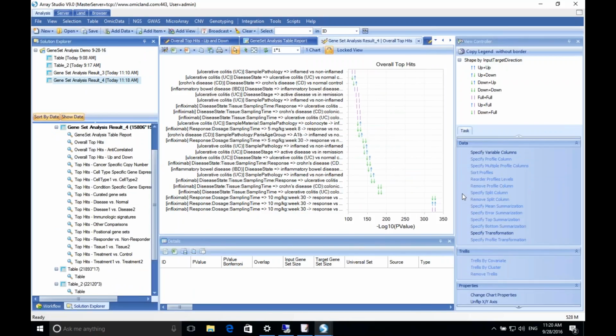What you're going to see is that our direction is taken into account now. So imagine that you now have an input list and a target list. Each input list is going to have both a set of up genes and a set of down genes, and the target list is broken down into the up targets and the down targets and the full targets, which is the combination of both.